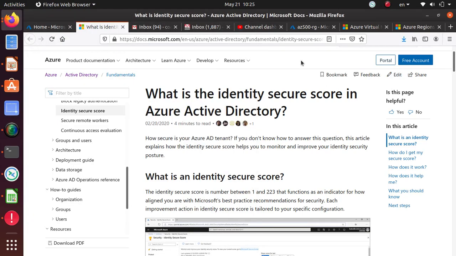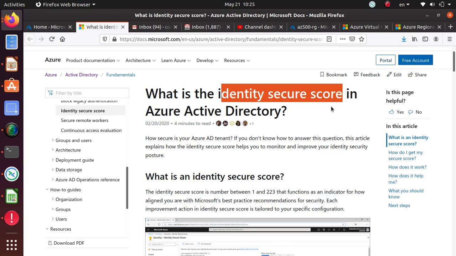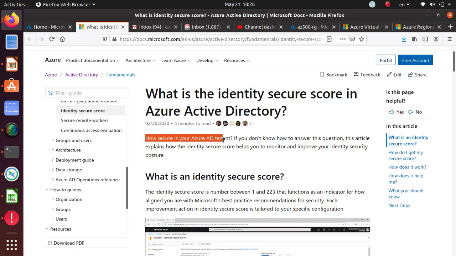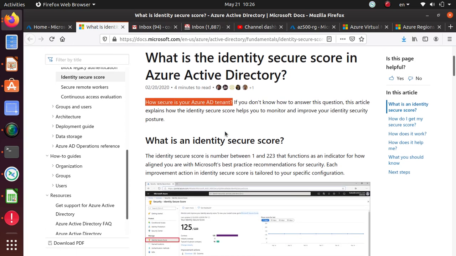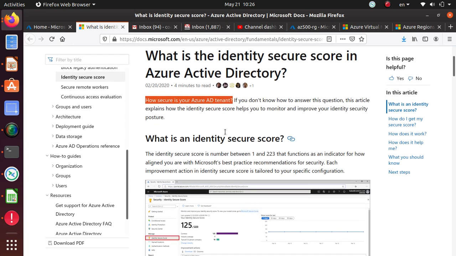Hello everyone. In this video, I wanted to quickly touch base on a nice feature that I noticed within Azure that is called the Identity Secure Score in Azure Active Directory. This is a useful feature if you want to know how secure your Azure AD tenant is. If you don't know how to answer the question, this article, with, by the way, the docs is always where I always go. This one has the answer.